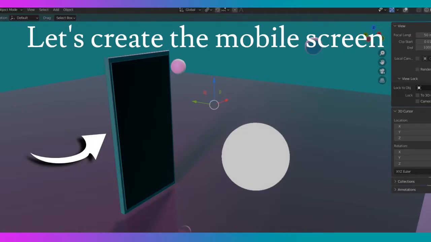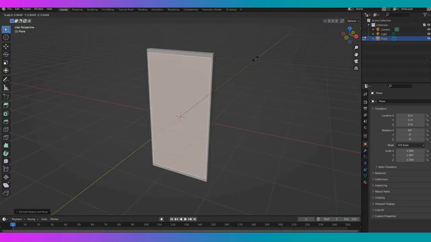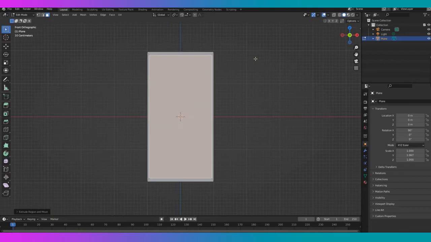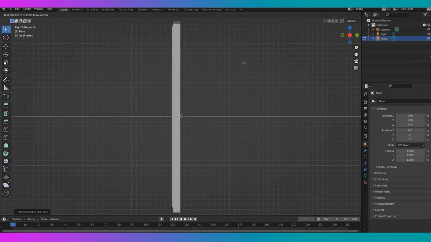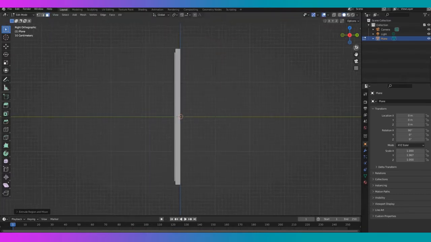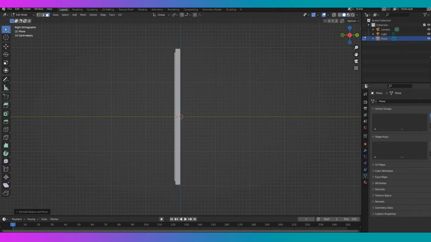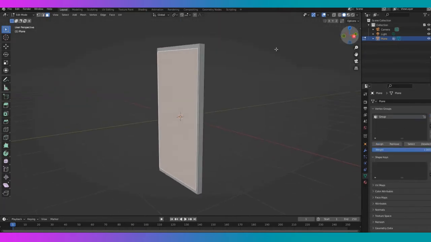Now let's create the mobile screen. Insert the front face. Now extrude it. You can save the vertex for the screen. Okay, everything is fine.